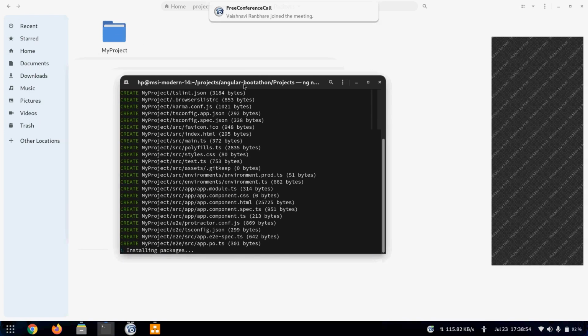Then it will install all packages, and it takes some time. Like if you are doing it for the first time, it may take even 30 minutes if your net is slow. So we'll wait a bit here.